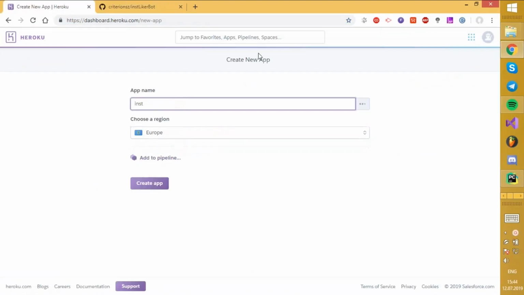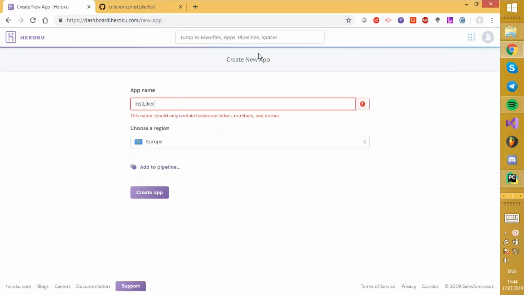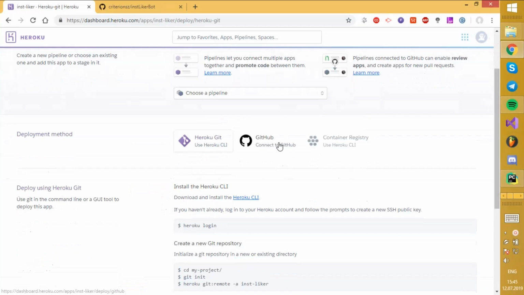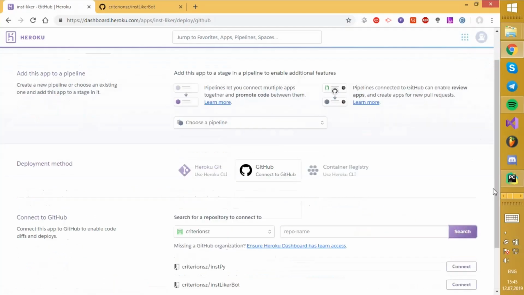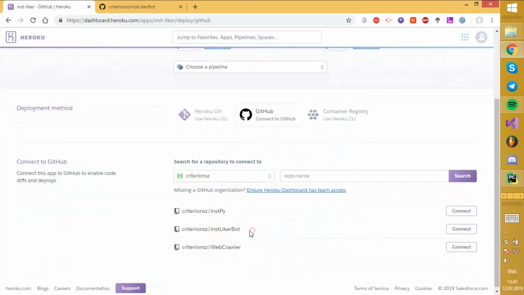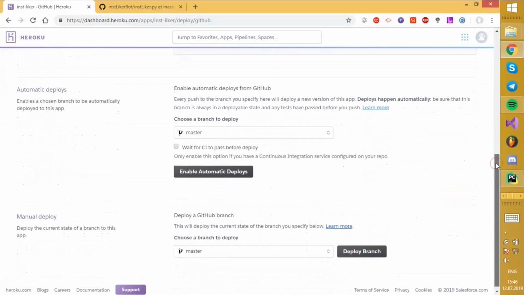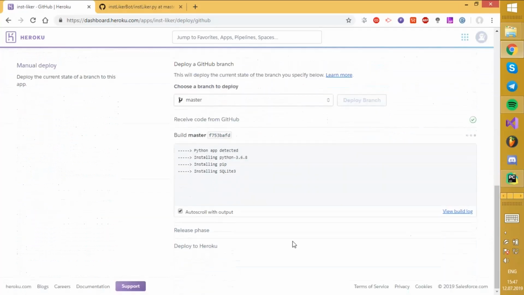Then I create a new app on Heroku. So you need to connect GitHub to your Heroku account. And then when you click on the search button, you will see all the project names that you have on your GitHub. Then we connect and you can deploy.